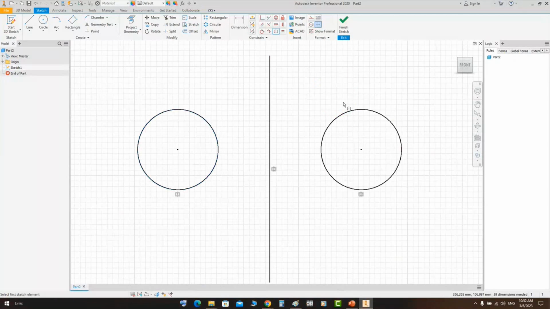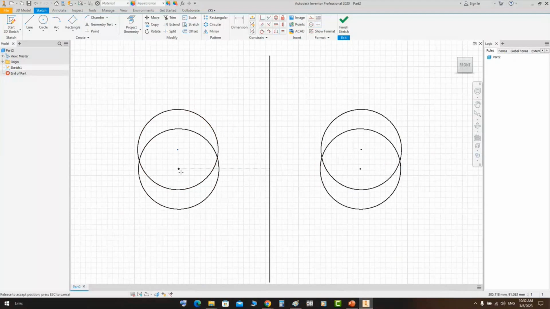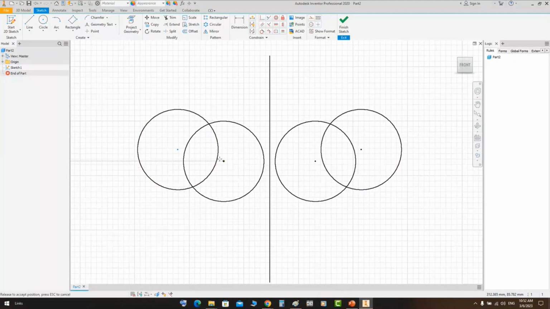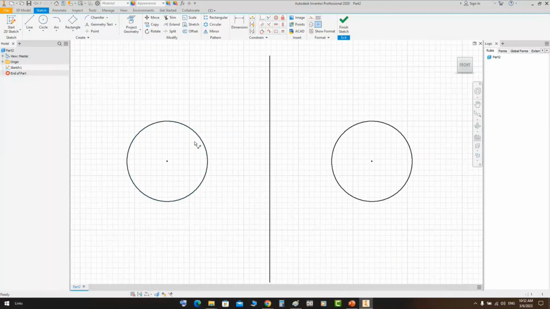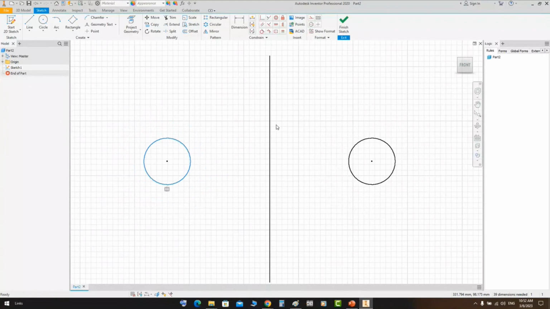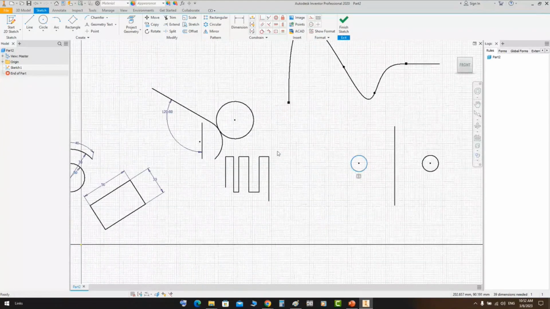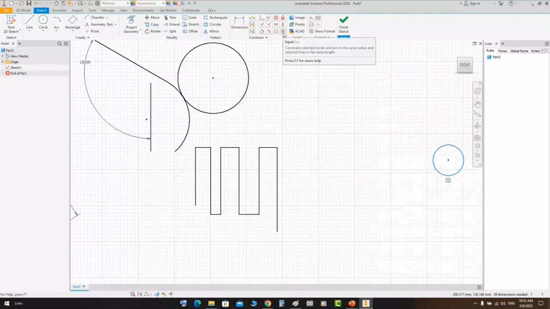So select the first instance, select the second instance, select the mirror line. In that case, if you change the location of one of them, the other will change. If you change the diameter of one, the second one changes too, because they are now symmetric. Okay, now the equal option.